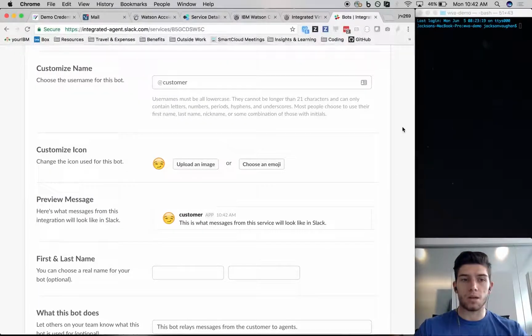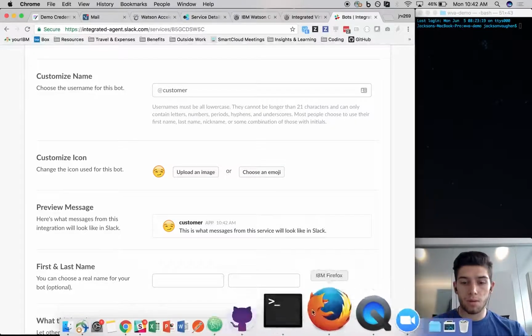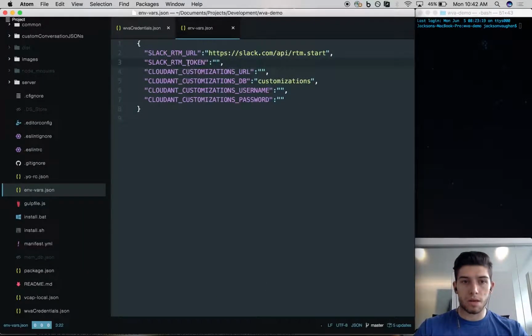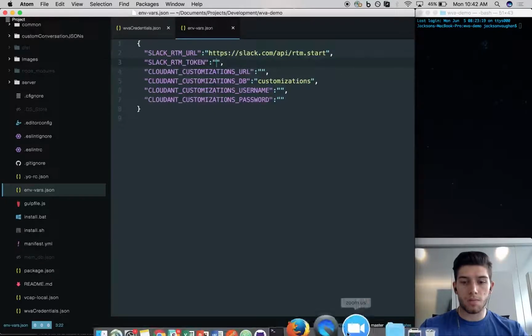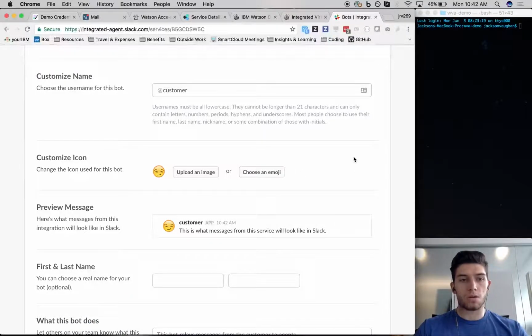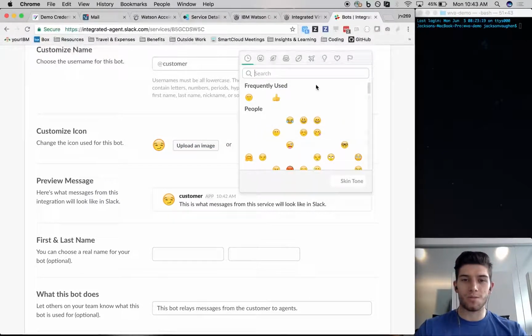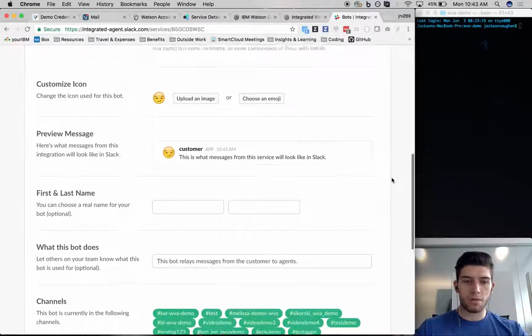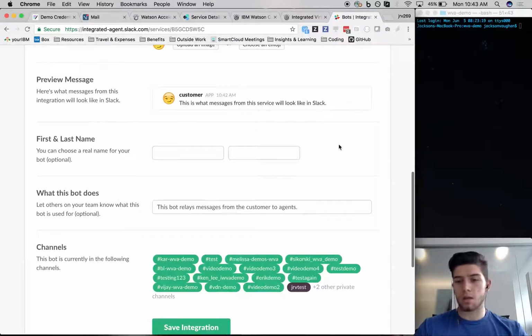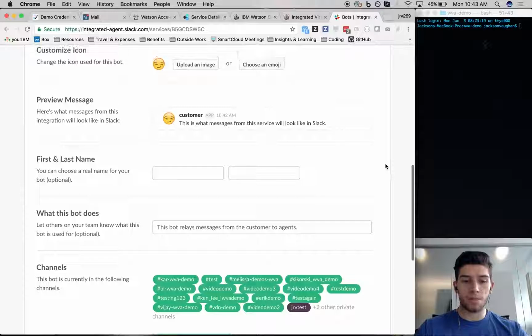Now I'm starting the screen a little bit lower because right above this is the token that's required. So just up here, you're going to be able to see the token that you need to input right here, Slack RTM token. You input that there. We can also see some other customizations that we can have for this bot. So we can have an icon. I think our icon has a little bit of a smirk, but you can choose any other emoji you like. A little preview message. There's no first and last name because the customer always changes. And you can see the various channels that the bot is connected to.